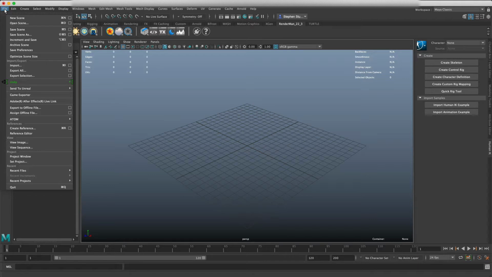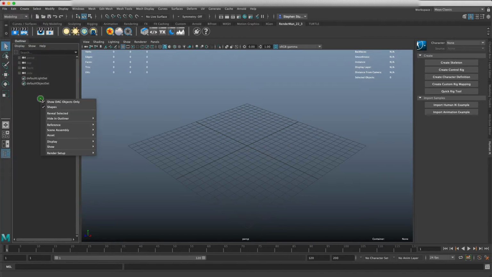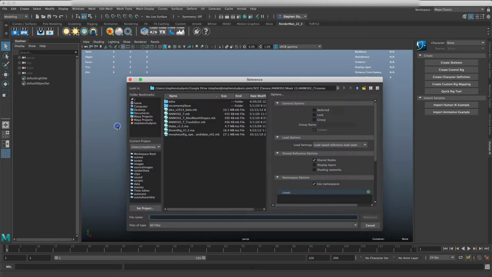So the very first thing that I'm going to do is right click and reference in the character. I use character references that way I'm not working on the actual rig file. I'm referencing in that rig file. So I'm going to create a reference and I'm going to use this character called Alex.